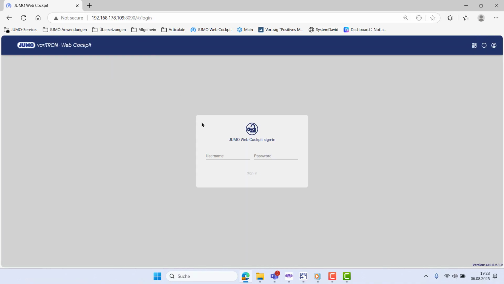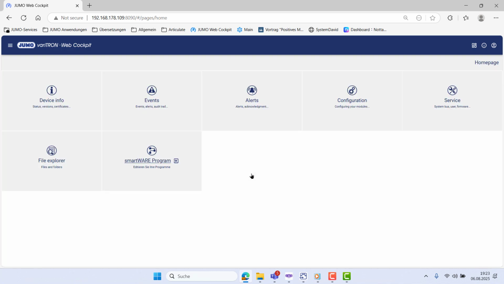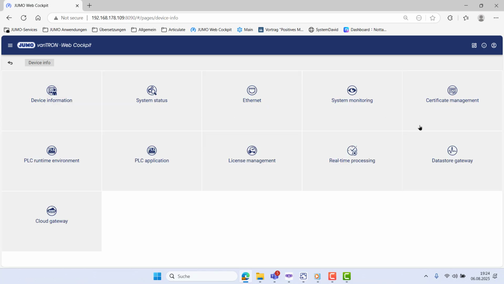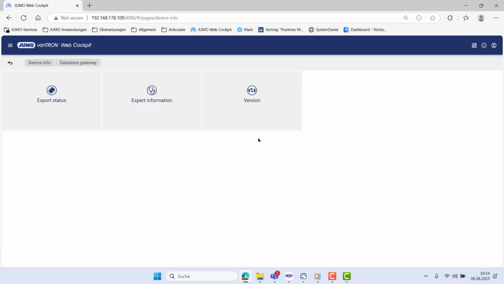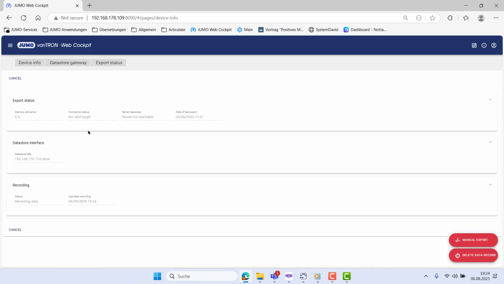I log in with master 9200 as a factory default. I go to device info, then to data store gateway, and finally to the export status. Here I see that the data store is not accessible. This is to be expected, as the data store does not yet exist. So I delete the data that has been registered so far.